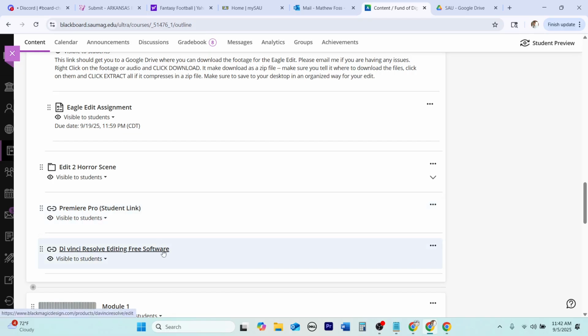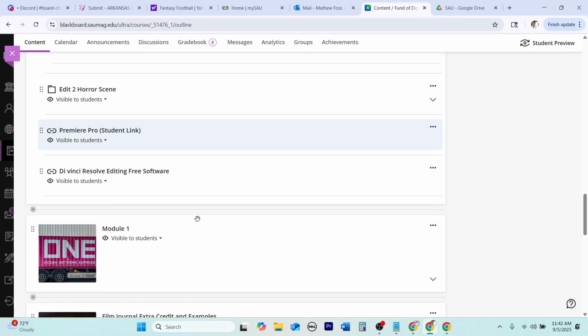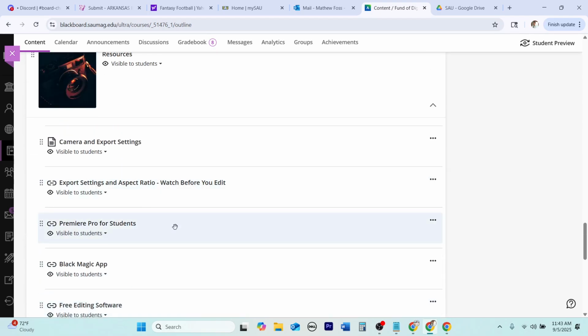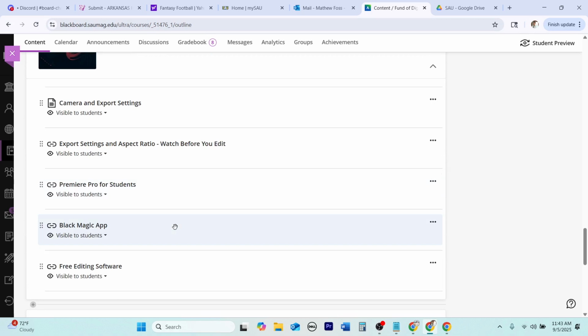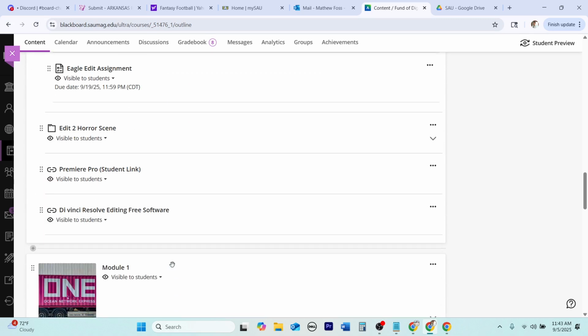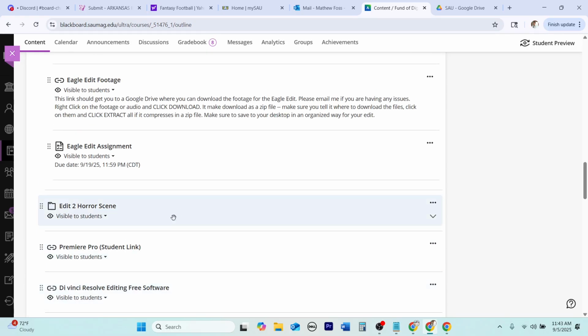So again, I would recommend this if you don't want to pay. Under resources, I think I have another free editing software if you want to use that, but it's probably way simpler, but it leaves a watermark. Okay, so there's the links for that.